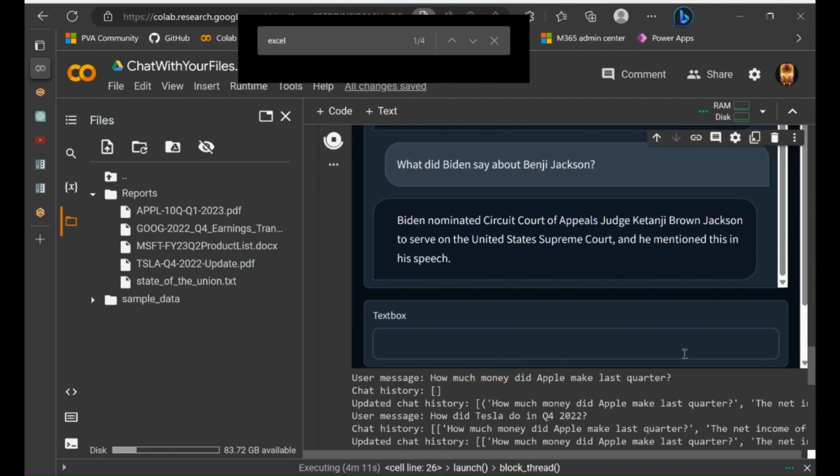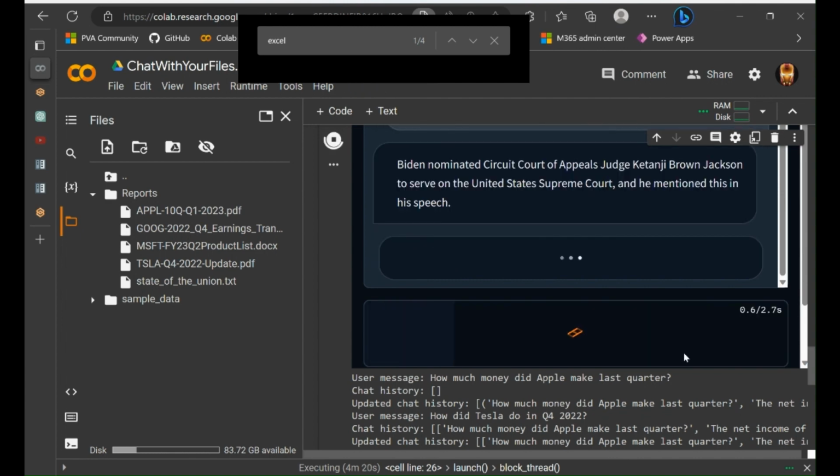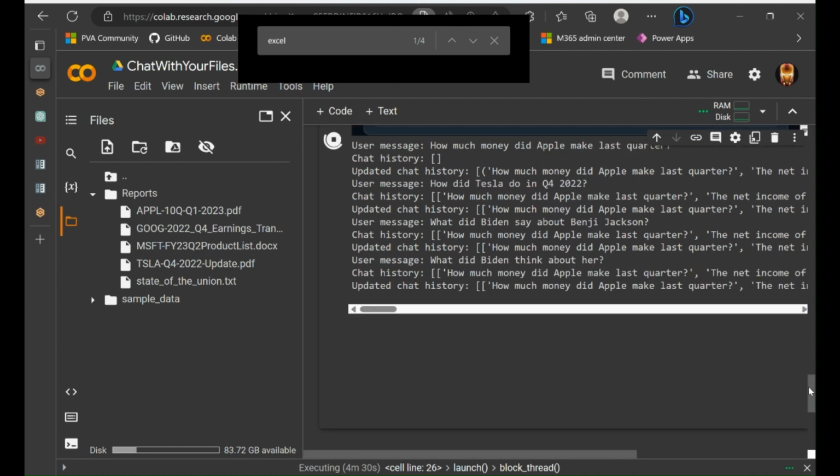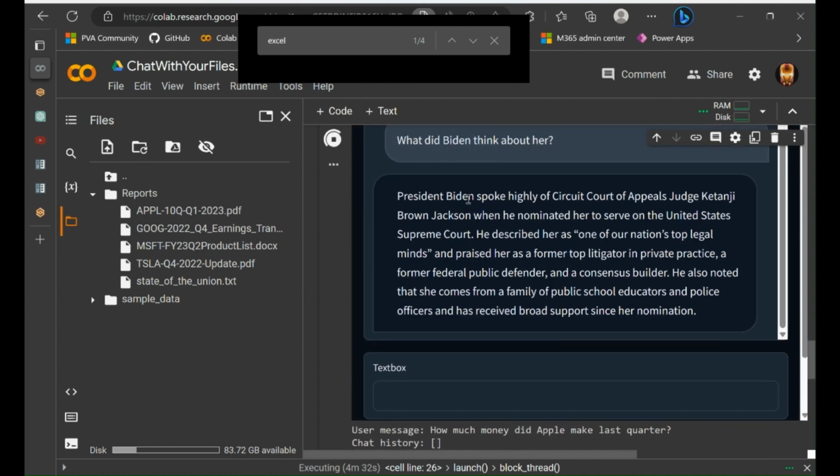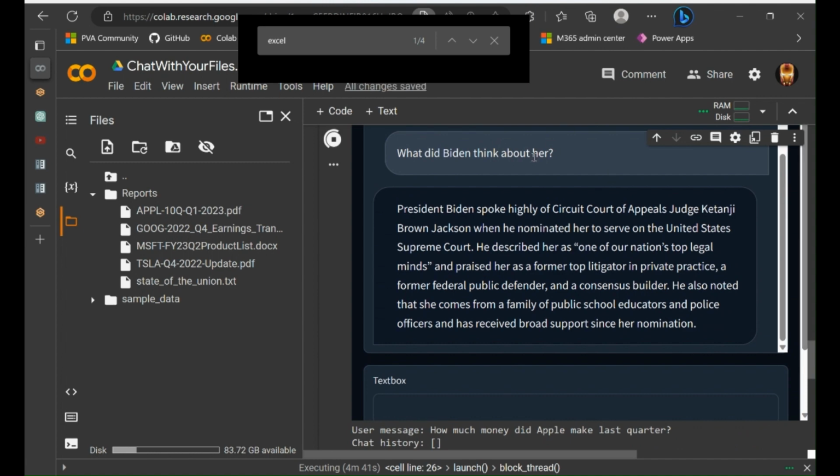Now let's see whether the model has some memories. What did Biden think about her? President Biden's party of when nominated, he described her as one of our nation's top legal minds. Okay, so in here, the model understands her means the judge.